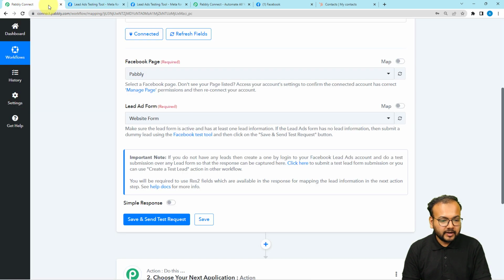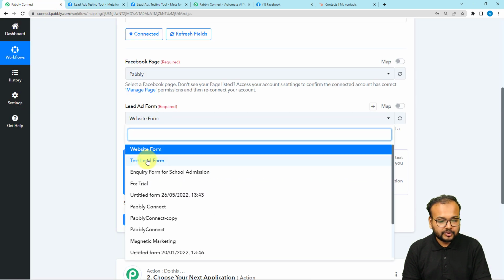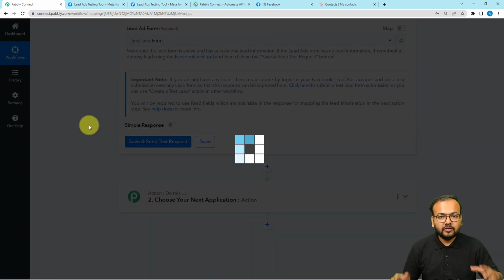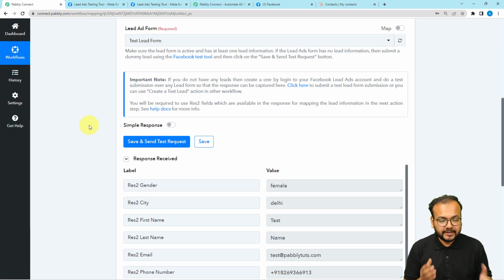Now guys, from here I am going to select the form which was Test Lead Form. Click on the Save and Send Test Request button, and you will get the details of the test lead that we have just generated in this response section.